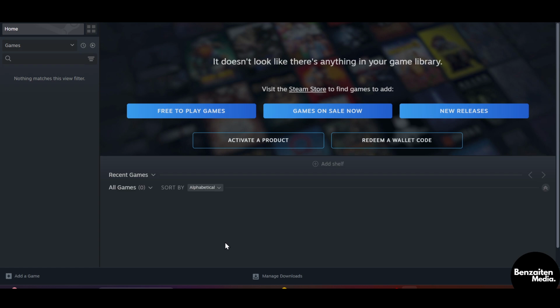After that, if it still doesn't solve the problem, just restart your Steam application, or you can restart your PC, or you can just turn off and turn on your internet connection. So this might solve the problem.